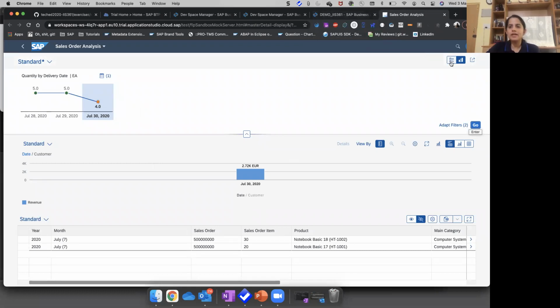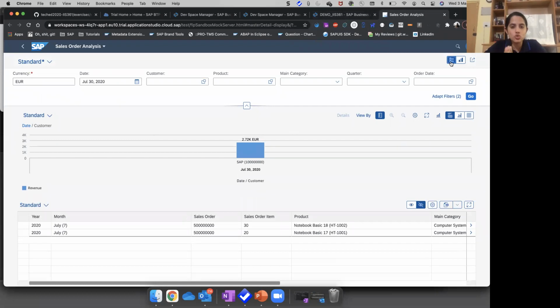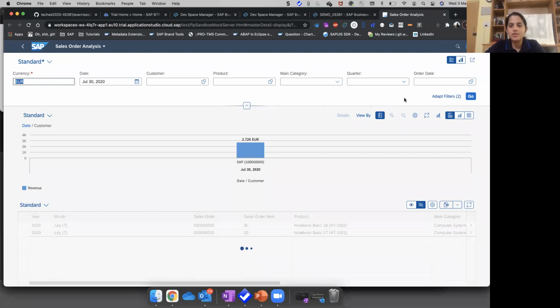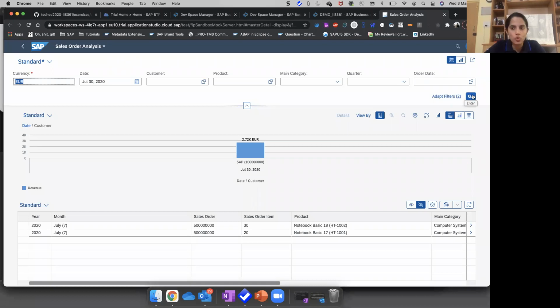Now, another very super cool capability that we have in Analytical List Page right now is the capability of shortcuts. In case you are a Windows user, when you are on any field in your smart filter bar, clicking enter would trigger a search. You don't have to click Go anymore. Even if the Go button is enabled, just clicking enter, or return for a Mac user, can trigger the filter search.